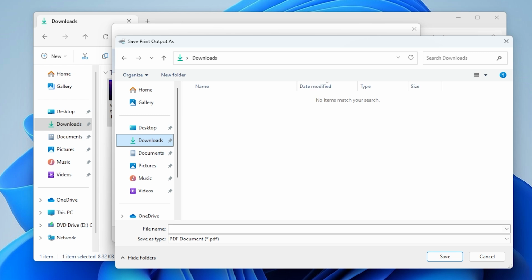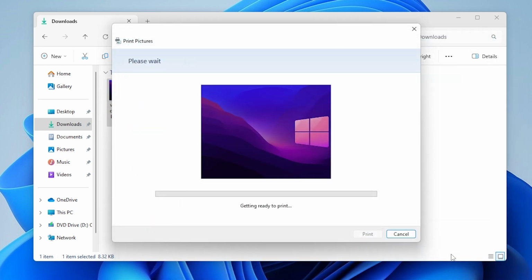After clicking Print, a Save window will appear. Choose the location to save the file, name your PDF, then click Save.